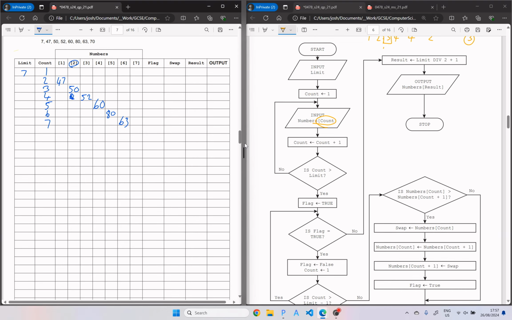But then, if we check here, is 7 greater than 7? That's false, because obviously this is not greater than or equal to. So then we're going to have one more, and it's going to be 70. And finally count will go to 8 here. So then we're going to be on this part here, and the flag is going to be set to true. Let's just write that here.